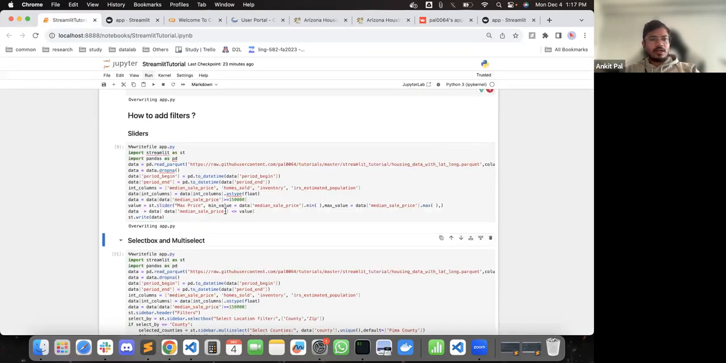So how you implement that is you provide a label for the slider, then you provide a minimum value from your data itself, and then a maximum value, the range, and then you store this as a value, whatever the user has selected. Then you can filter your data frame based on that value, and then you can write that to the user. So this will keep on running every time you change the slider. This code will run and this will update. So this is how it works.